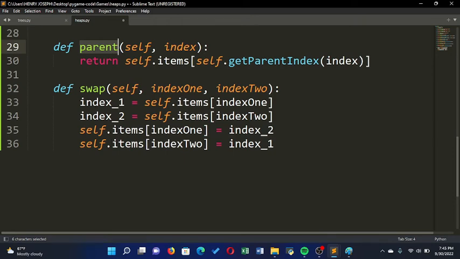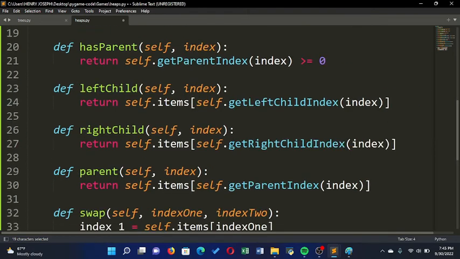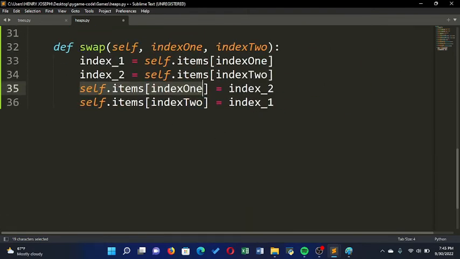Then I'm going to have a swap function. Now my swap function, I'll pass in two indices which I want to swap. So index 1 and index 2. So I will store my index 1 in this variable index 1, store my index 2 in this variable index 2. Then at the position of index 1, I'll put in index 2. At the position of index 2, I'll put in index 1. So that is the simplicity of these functions. They're going to come in handy later on in the code.